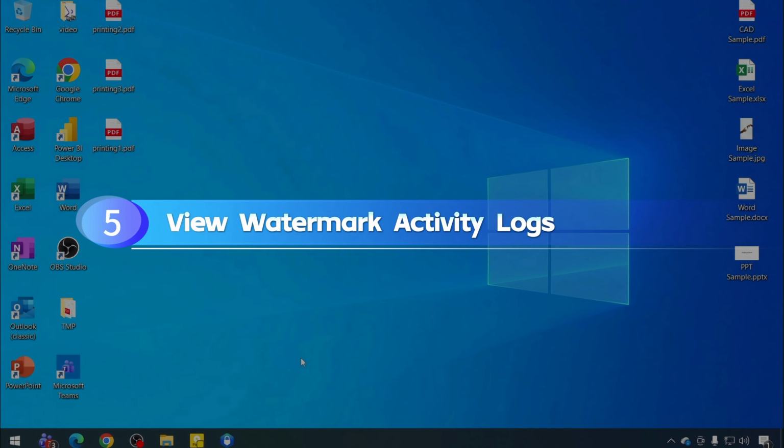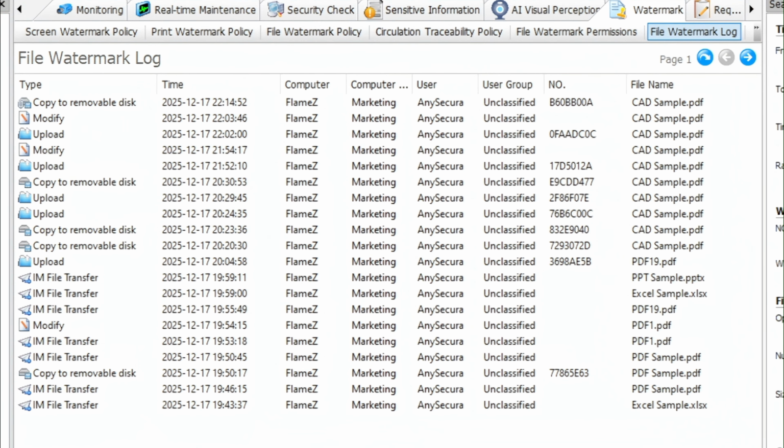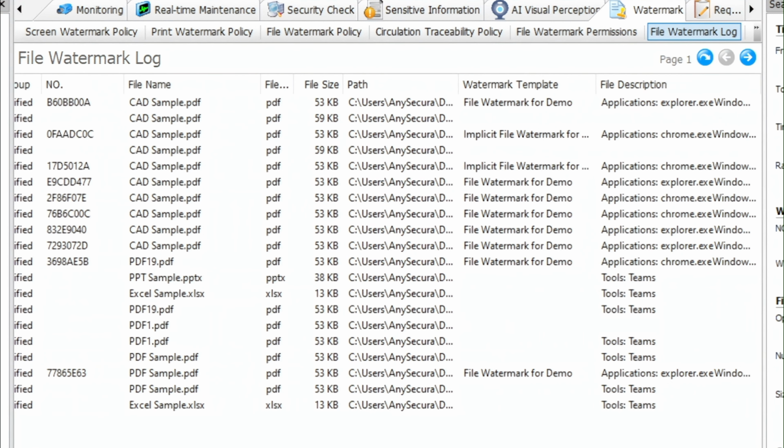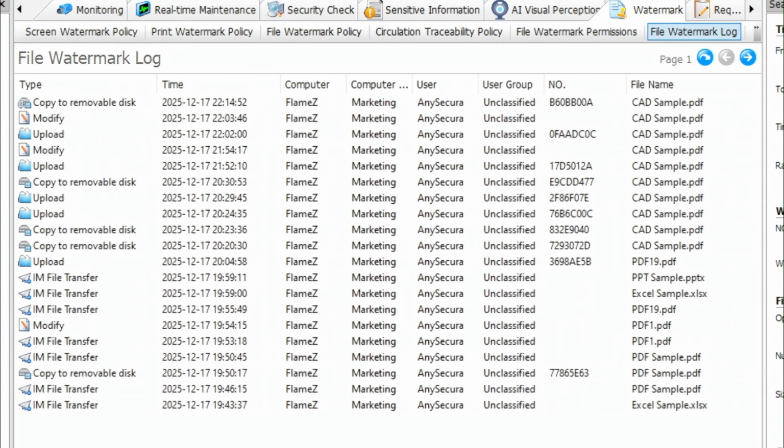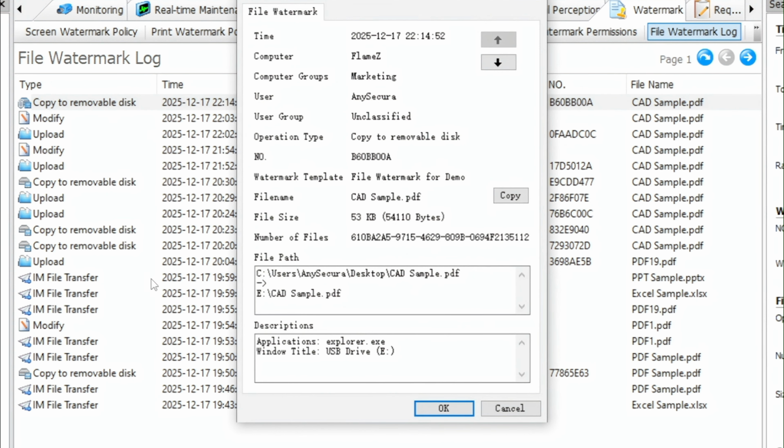Now, I'll show you the watermark logs. This centralized dashboard provides a comprehensive audit trail, allowing administrators to monitor exactly when and where watermarks are being applied across the network. In the logs, you can track exactly who triggered the watermark, their department, the specific document involved, and the applied watermark template.